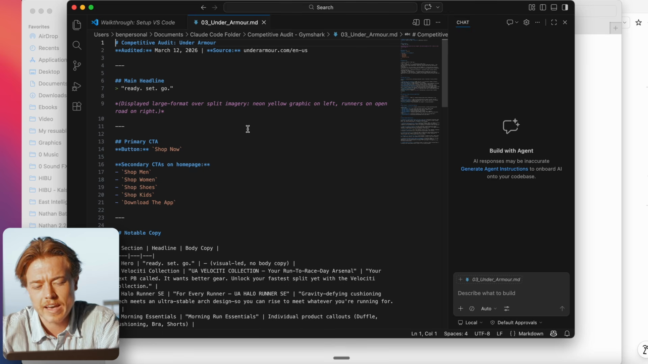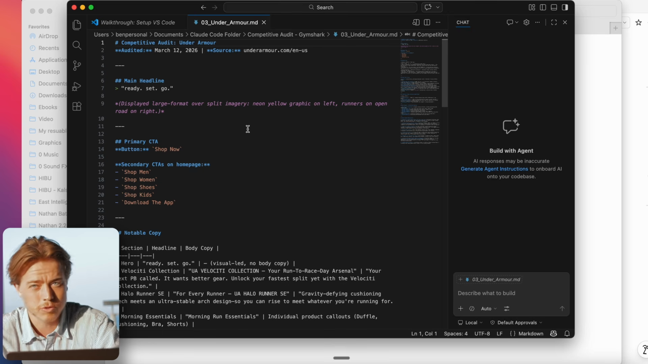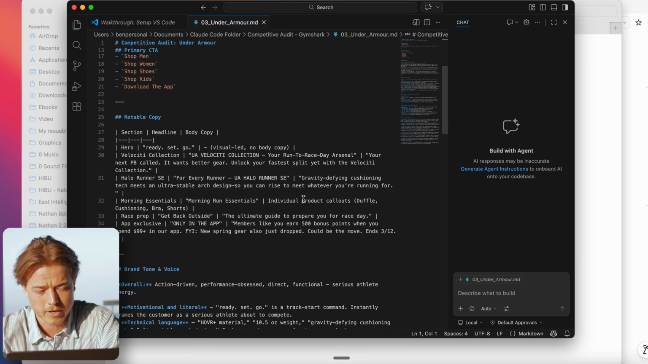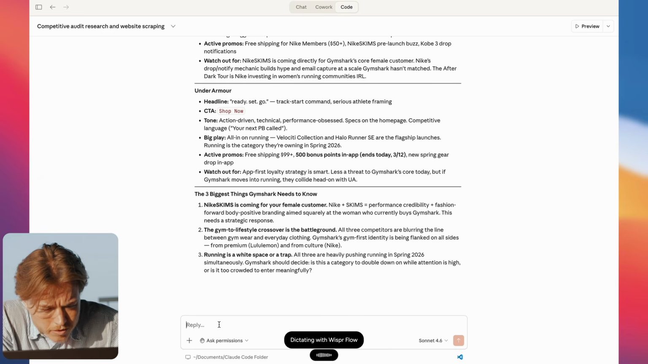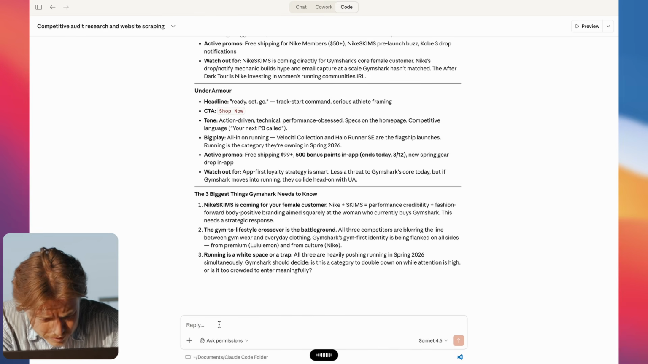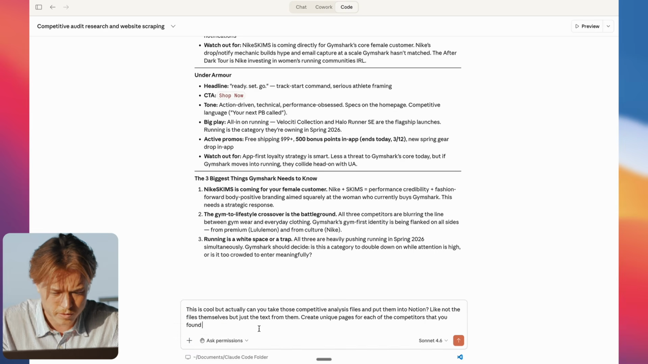But you could also say have them put these into Notion, which would be much easier to use for the average person. And in fact, now that I'm saying that, just to show that, I'm gonna have it add these to Notion. This is cool, but actually, can you take those competitive analysis files and add them into Notion? Create unique pages for each of the competitors that you found. We have Notion connected here. We've asked for Notion, so it'll be able to do that.